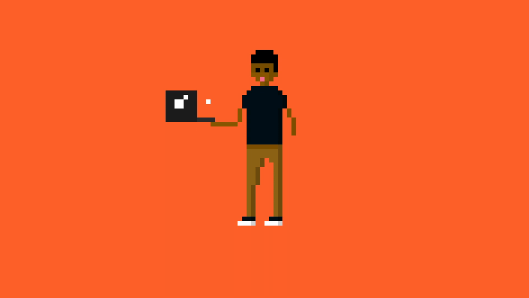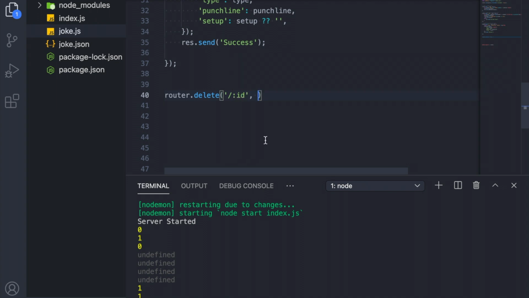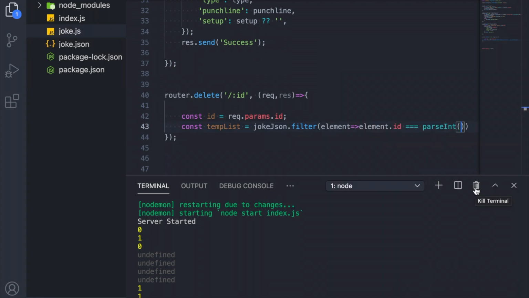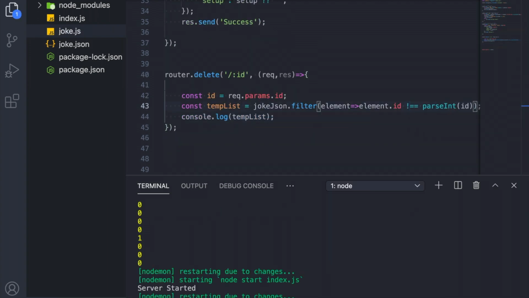Next, I created the delete and update routes, which basically do as they say, and delete and update data with a certain ID.